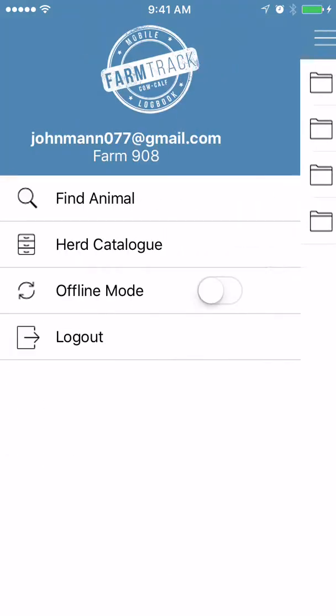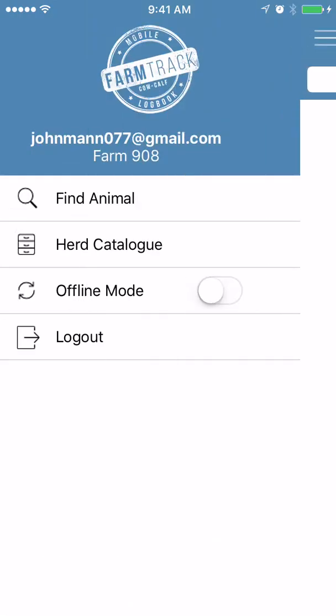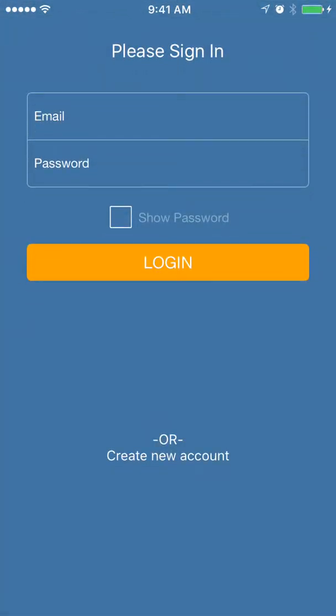So now as we exit here, that's basically it. And then when you want to log out, you click log out, or you can just exit the app and you'll get logged in every time. And that's the app.